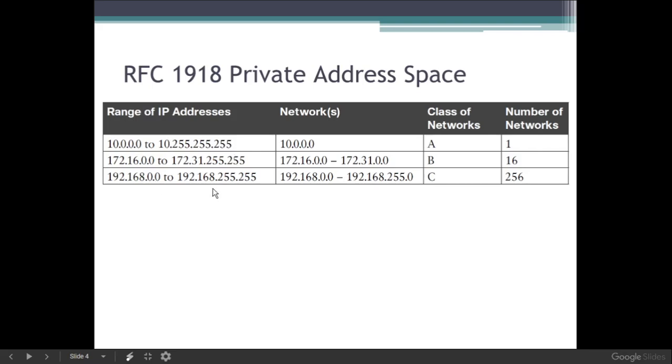Now, each of these ranges has a certain number of networks. Based on class A, it is really a single network, just the network of 10. For class B, you actually get 16 networks. The networks are 172.16, then 172.17, and 172.18, right up to 172.31. That's 16 networks. For class C, we have 256 networks, which would be 192.168.0, then 192.168.1, and 192.168.2, all the way up to 192.168.255. So those are the networks.